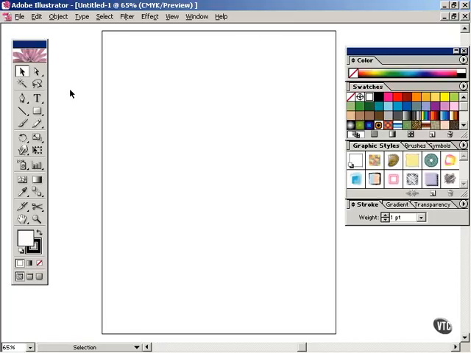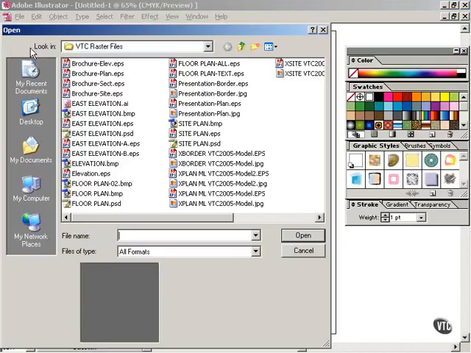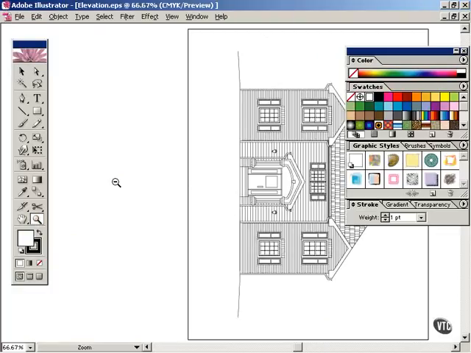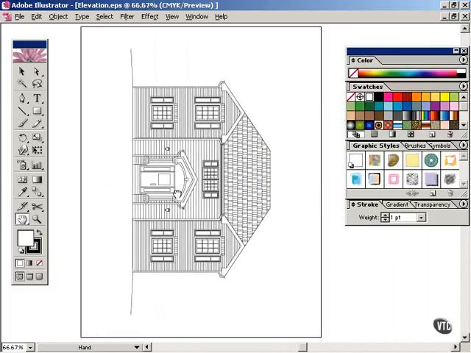I'm going to begin by opening the previously created elevation.eps file. Select File, Open, selecting the elevation.eps file. What I'd like to do now is zoom out. I'm going to use the Zoom tool, and I'm going to hold down the Alt key so that I can zoom out. I will now use the Hand tool to move my image to the left.